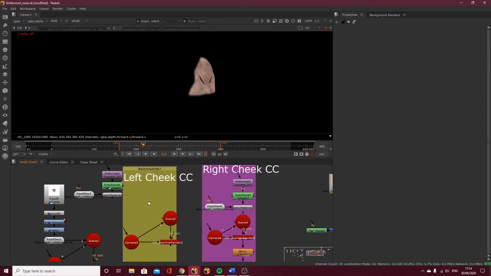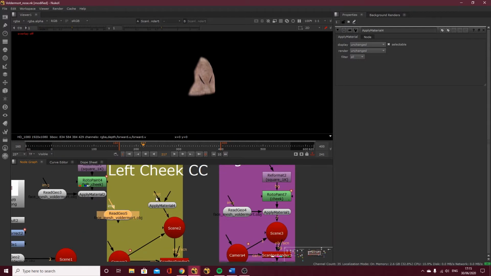What you then want to do is make an apply material node. So apply material, and I'm just going to hook that into the scene. You then want to copy your read geo, your Voldemort mesh face node, and over here. So what we want to do is on our apply material, we've got a material which will be that roto, and you want to plug the other handle into your read geo. Okay, so it knows it's applying a material to this read geo.